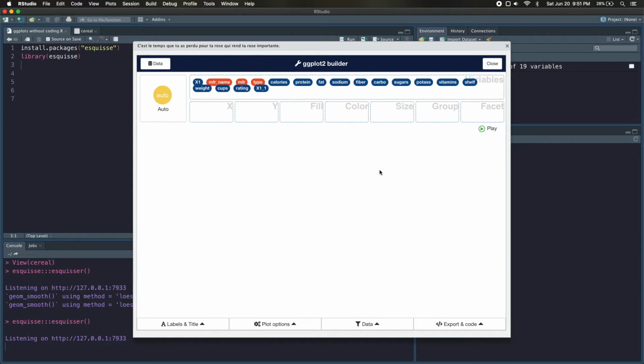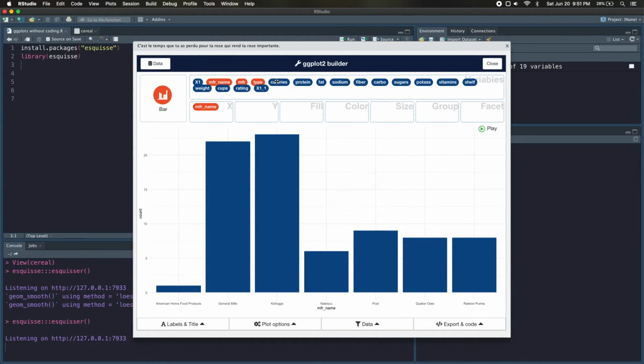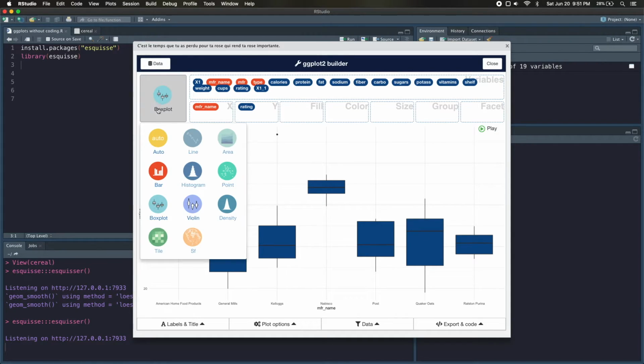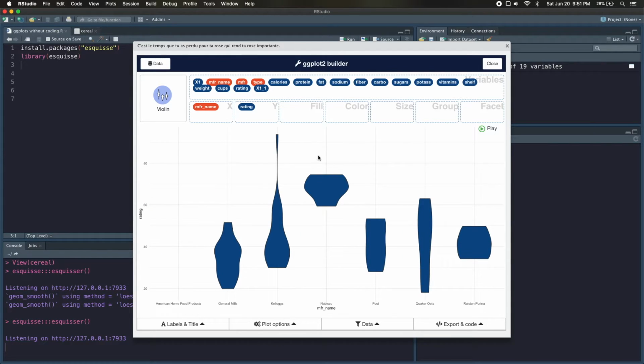Now the other plot I want to build is showing the ratings between two manufacturers, specifically Kellogg's and General Mills, to see who has the better cereals. So we'll grab our manufacturer names, put that in our X, grab our rating, which is down here, throw that into our Y, and we get a box plot that's automatically generated. But let's say we wanted a violin chart or something, we go ahead up here and hit violin, and you can see that it just automatically changes our plot for us.